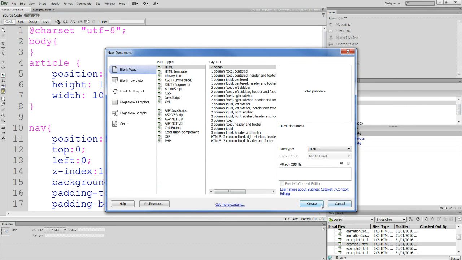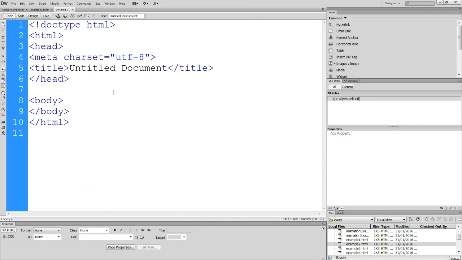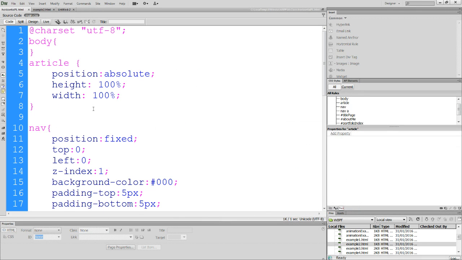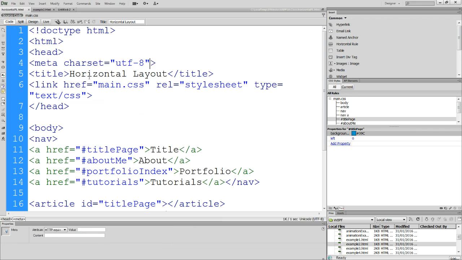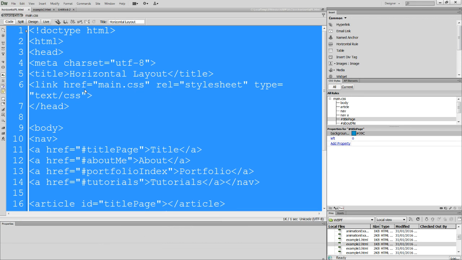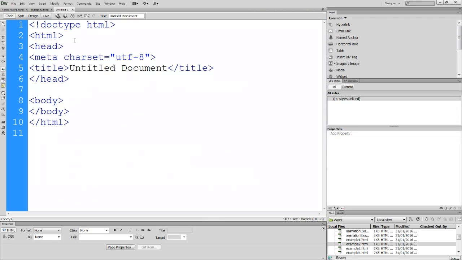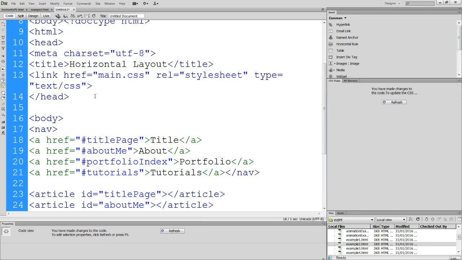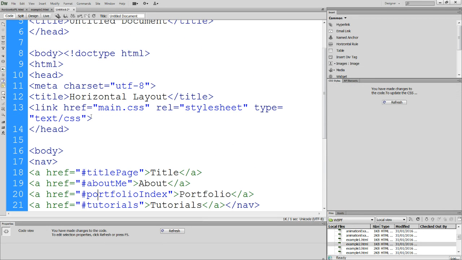New HTML. Create. You can just copy and paste the HTML for now, with the exception of we don't necessarily need the CSS. Yeah, we do need the CSS, don't we?